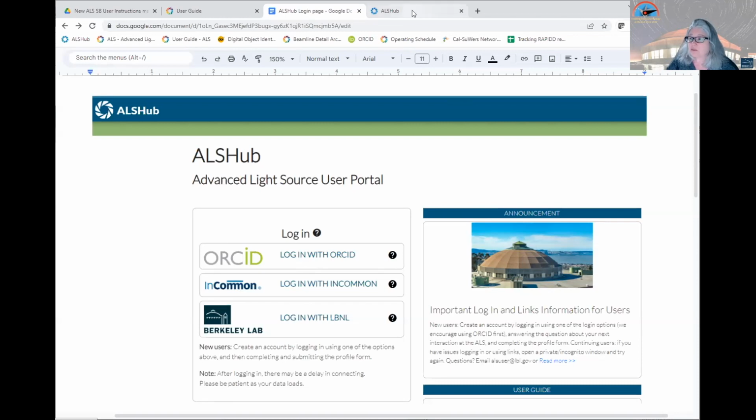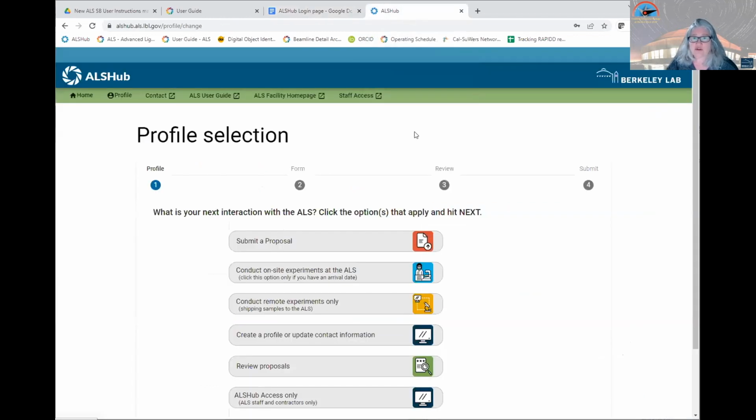When you log in with ORCID or InCommon, you will encounter this profile selection page. You must fill this out and submit it in order to complete your profile. If you're not sure if you're going to submit a proposal, you can create your account today, and then it'll be all set up for you if you're ever going to apply for beamtime.